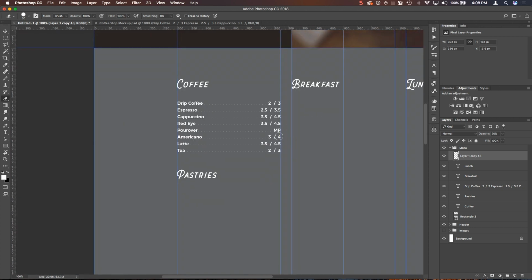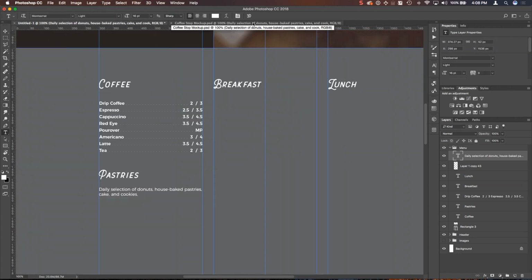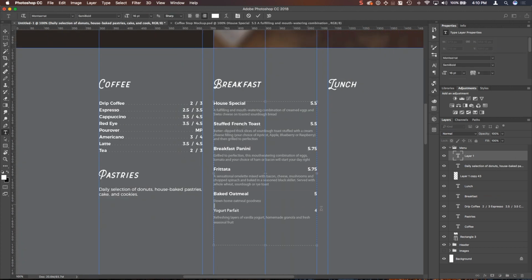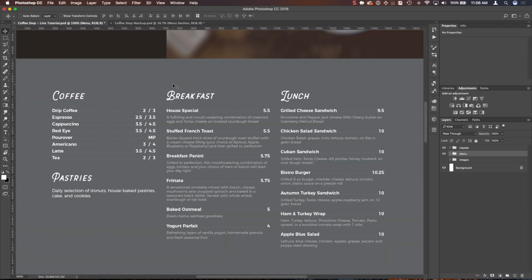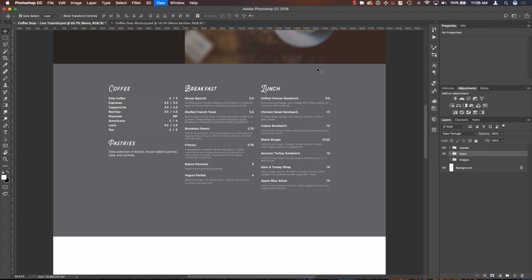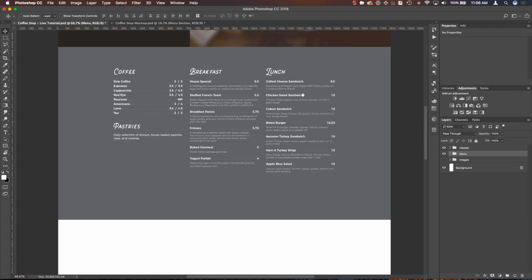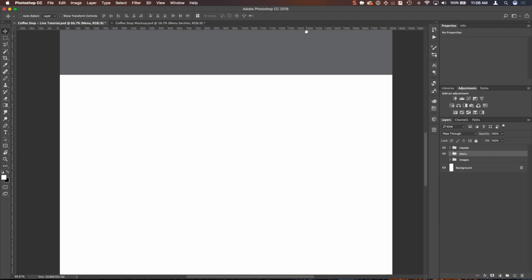So again, utilizing my columns here, I'm just pasting in all of that menu text as kind of filler so I can get an idea of how this is all going to play out in the long run. Moving on from there, we're going to create the next section, which is going to be a catering section. Talk about the catering services that they offer.